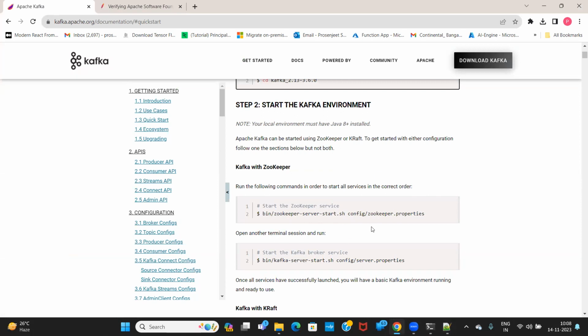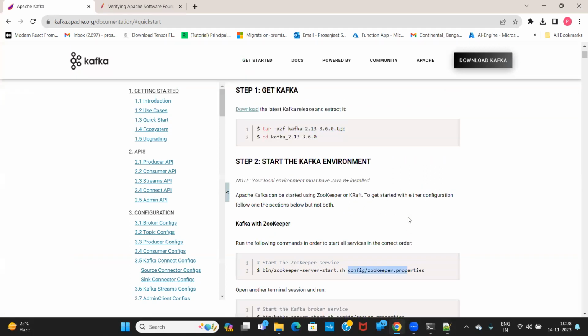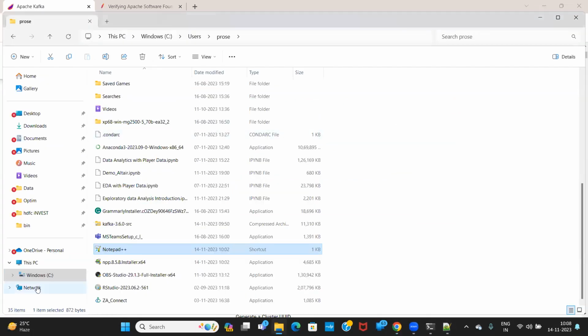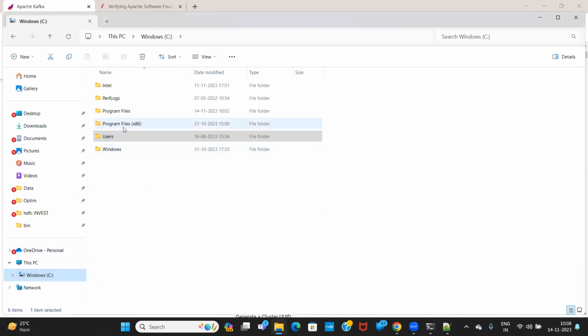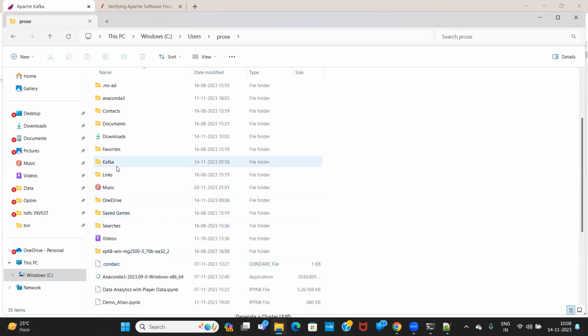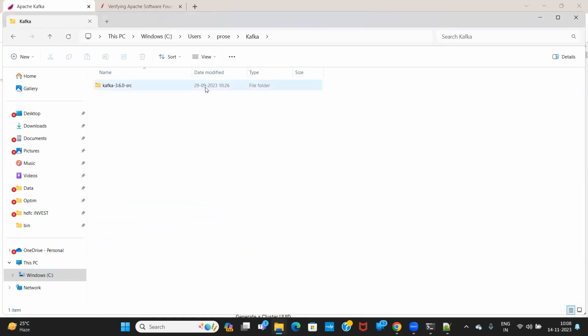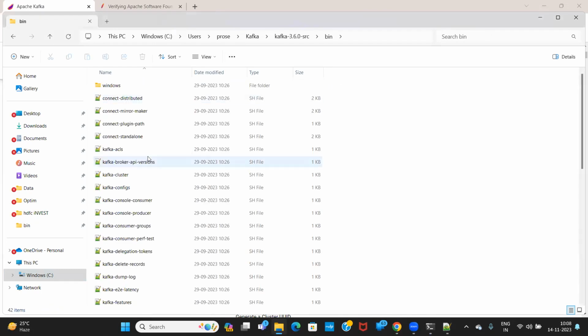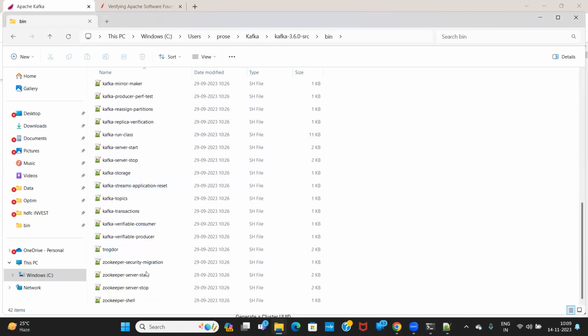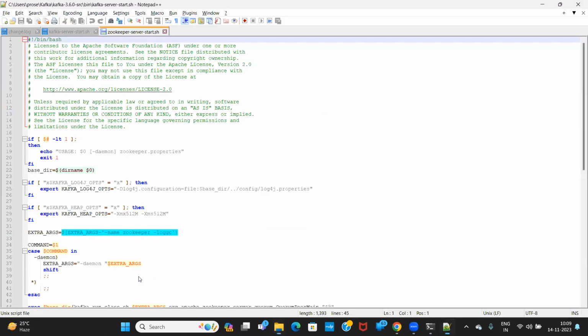Now you have to start the zookeeper. Now in order to start the zookeeper, what I have to do is that I have to go to my bin folder and then I have to start the zookeeper service, and then I have to configure the zookeeper properties. Let me go to the zookeeper now. See, all this has already been started. Zookeeper server have to start.